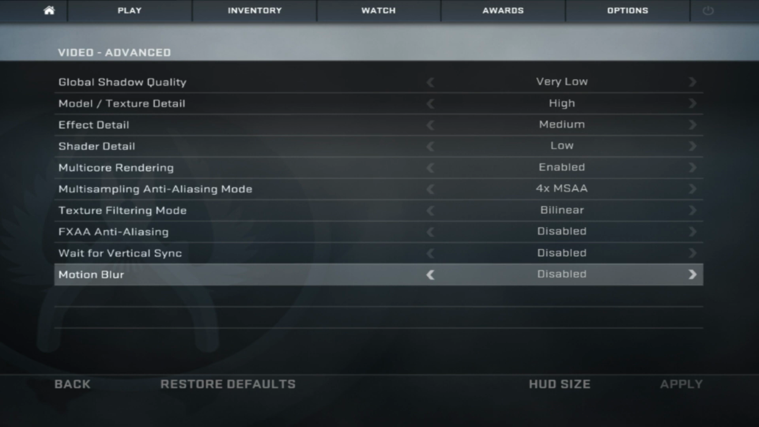Take some time to adjust these settings until you feel most comfortable. It can take some time, but it will be worth it. That's it for this episode. I hope I gave you some insight into these settings and how to adjust them.